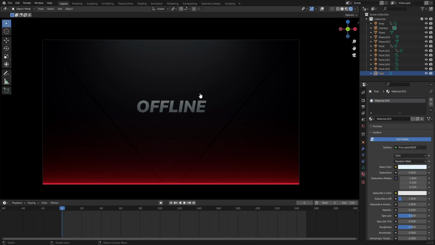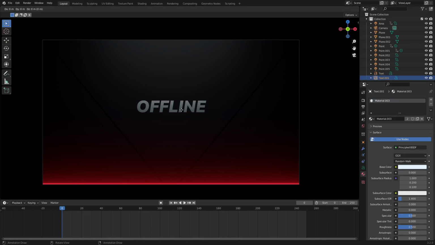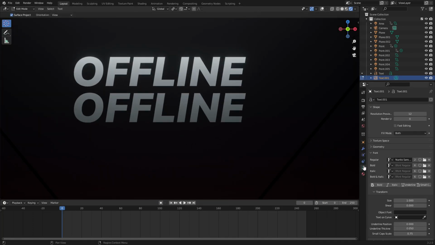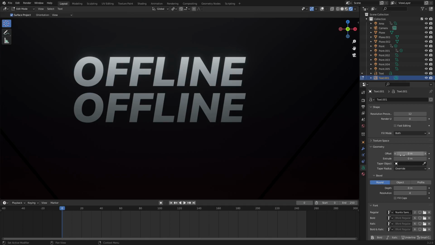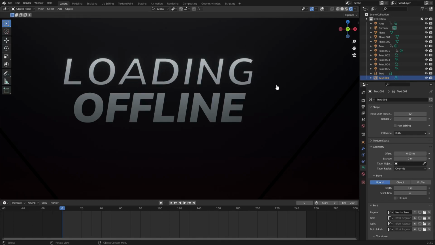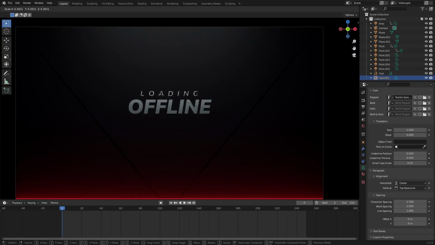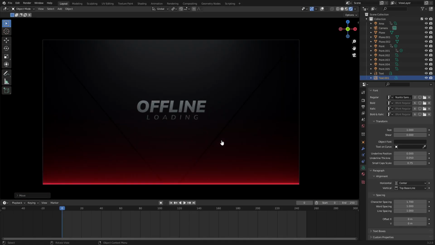So we're going to make it so that there is maybe a little loading thing potentially. Let's duplicate this offline, and make it a little skinnier by using the offset. We'll change this to something like loading, and then space out the letters with character spacing. Scale it down a little bit, move it over, put it underneath it.